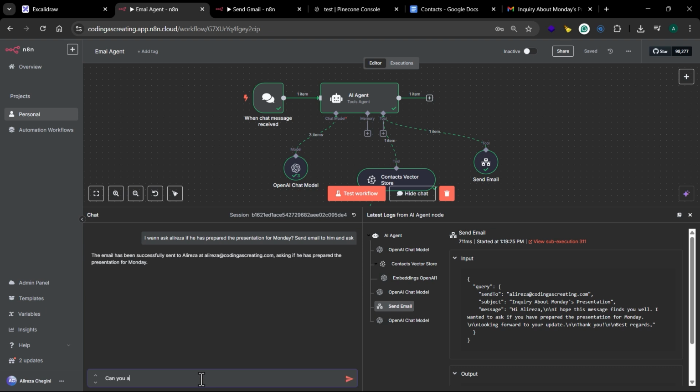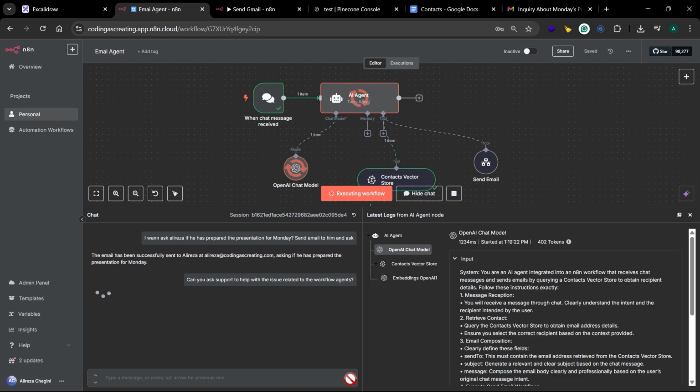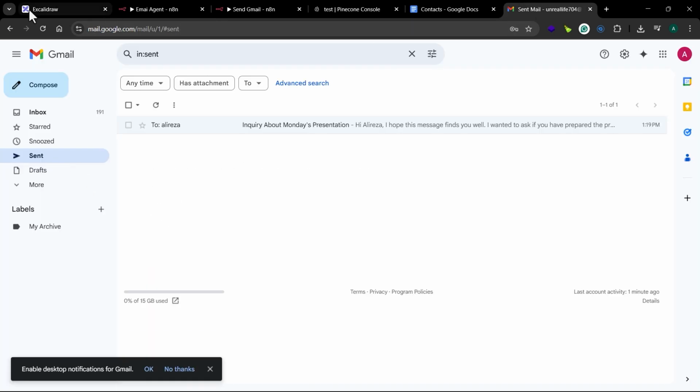Can you ask support to help with the issue related to the workflow agents? Just really basic questions, but the whole idea is that it's gonna actually pick up the support email from the document. Let's just send this to the chat. Interesting. Let's go to the email and just refresh the email.